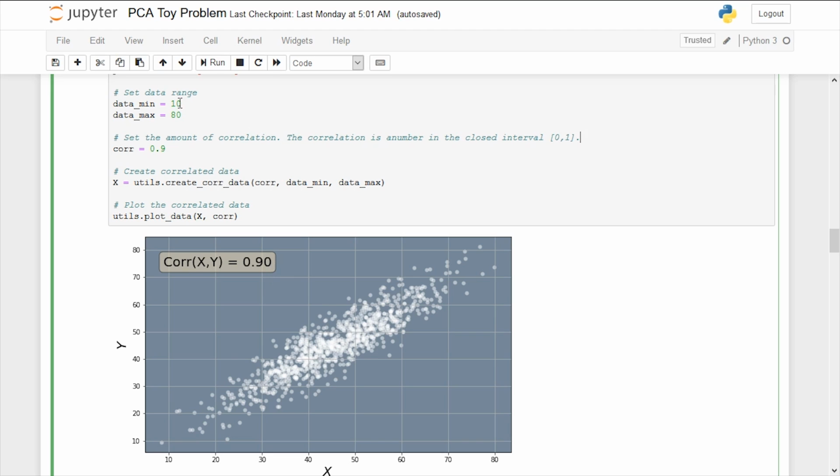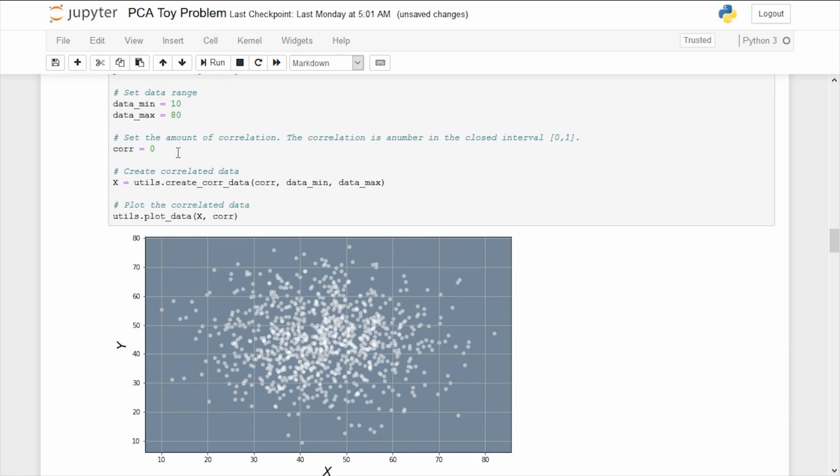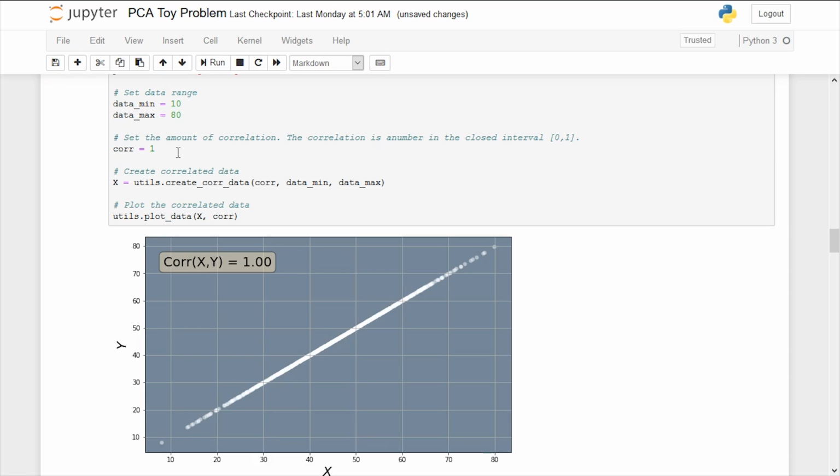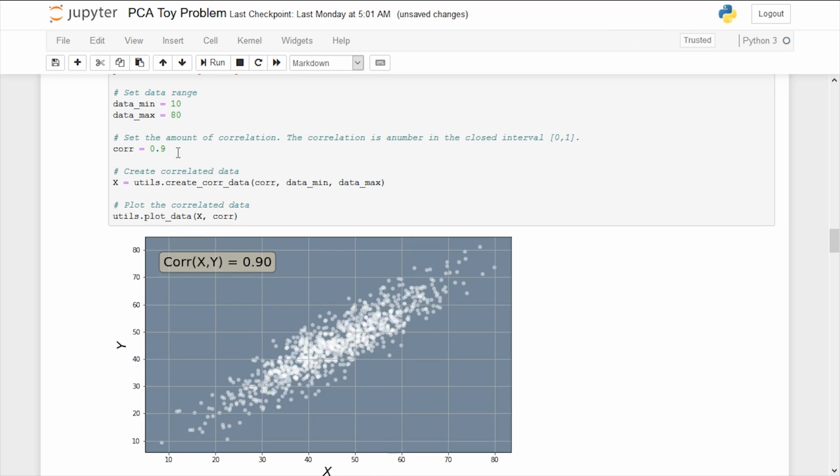In this case, we chose our data range to be between 10 and 80. Therefore, the data points range between 10 and 80 in both the x and y axis. Remember, a correlation of 0 means no correlation at all, and a correlation of 1 means complete correlation. You can vary the amount of correlation and create the data that you like.